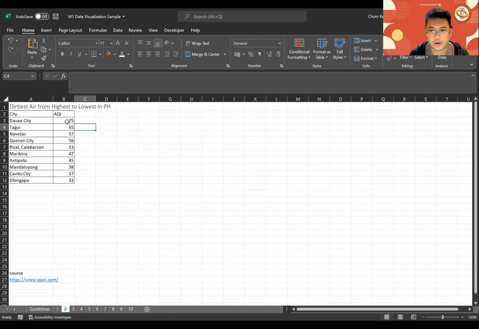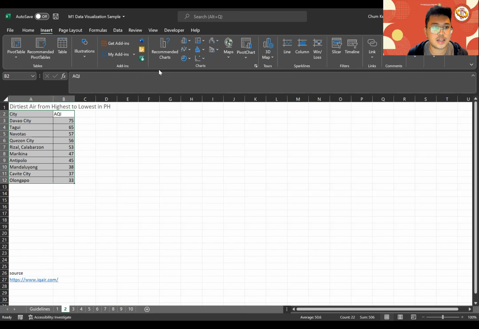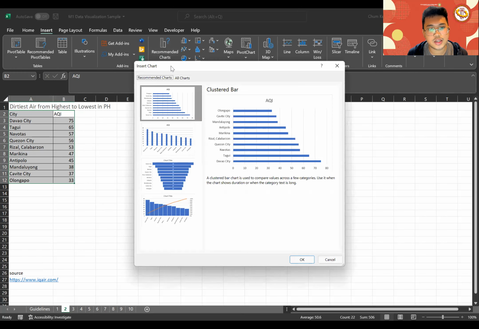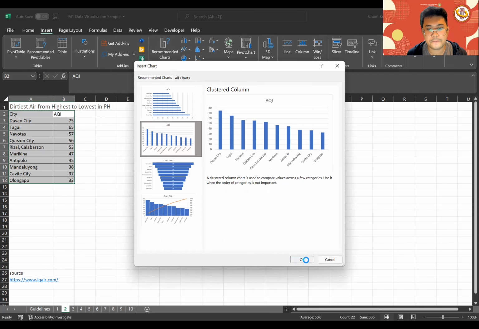The dirtiest air from highest to lowest in the Philippines is actually Davao. I'm not sure if this is true, but assuming that this is correct. If you're going to present this data graphically, all you need to do is select the data set, click insert, and then choose a recommended chart. You can use a bar graph since you will be comparing different categories or different cities. So we can just use this one. So there.